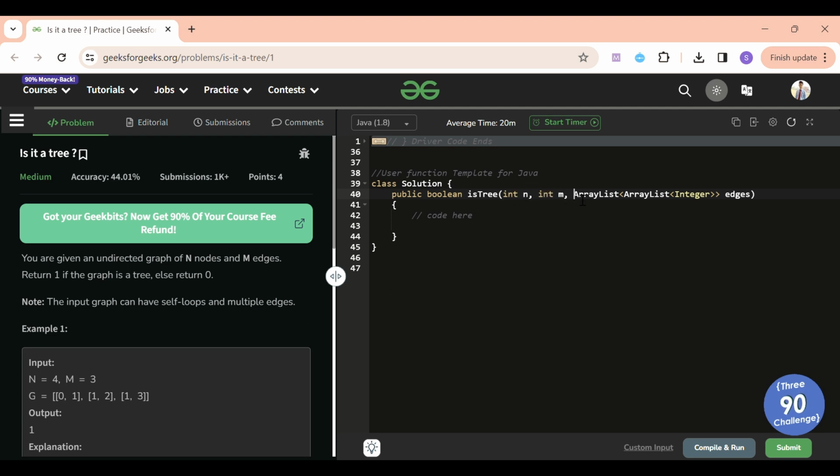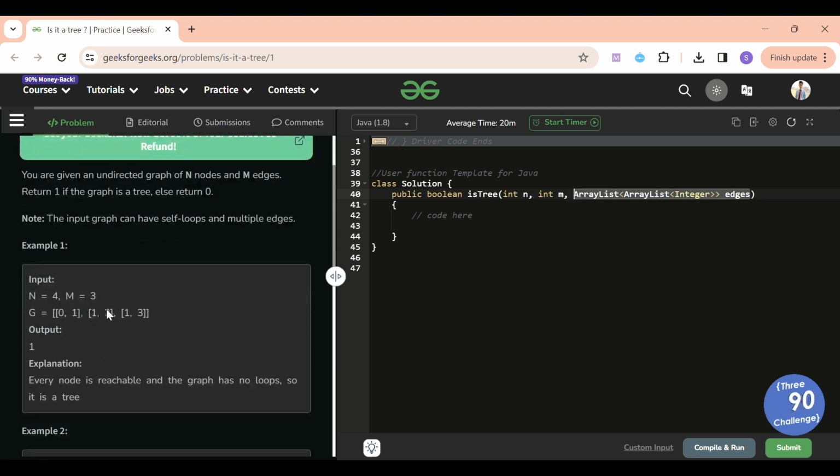We will be given n and m, nodes and edges, and an array list of array lists, that is the edges. So this basically means 0 1, 1 2, 1 3. It means there is an edge from 0 to 1, an edge from 1 to 2, and an edge from 1 to 3. It's basically undirected, which means there can be an edge from 0 to 1 or an edge from 1 to 0 as well.